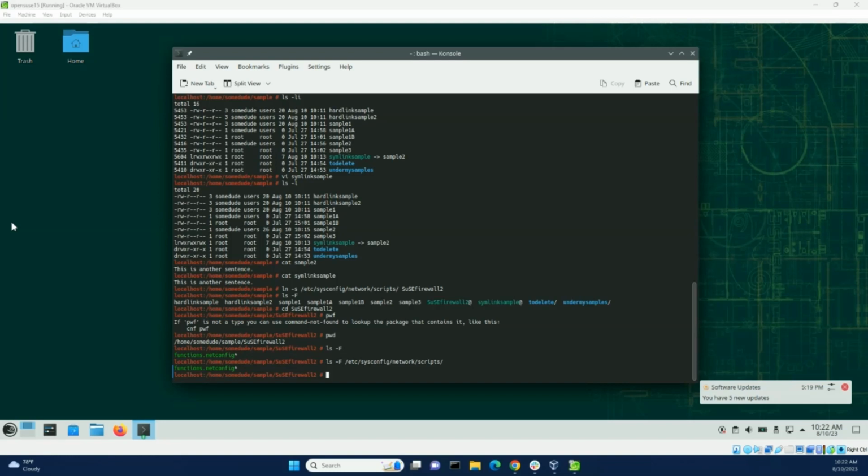So the link for the SUSE firewall 2 directory is just a pointer to the /etc/sysconfig/network/scripts directory. This can be helpful if you commonly visit a certain directory and it's a long path. Every time you log in, you start at your home directory, and you just change directory to a link for it, like in this case SUSE firewall 2. So that's all I've got on symbolic and hard links for now. Hopefully that gives you the gist of it.